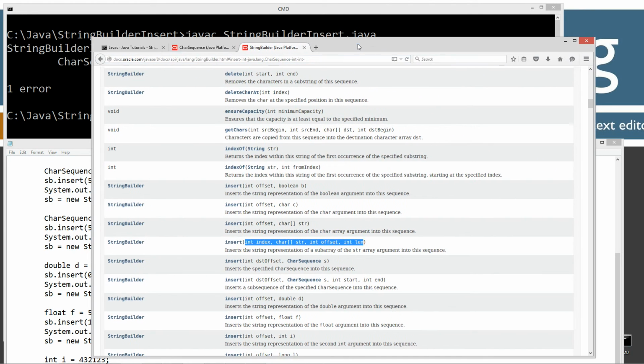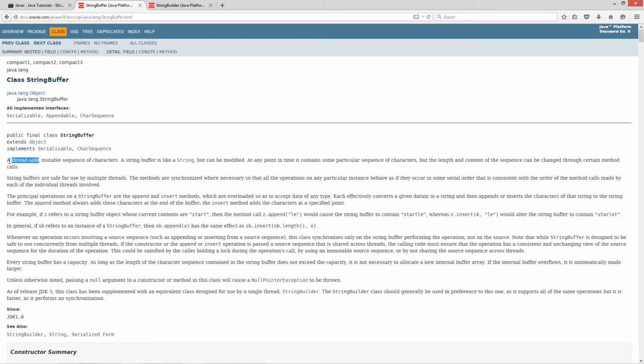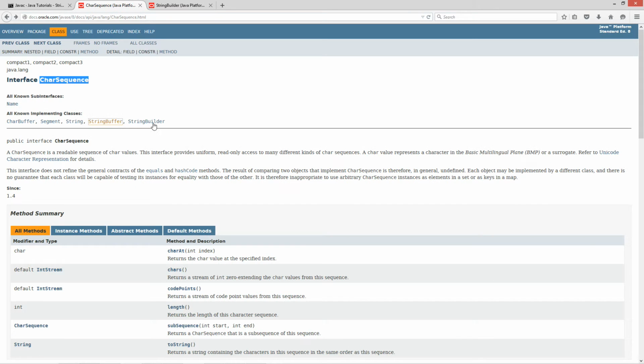Let me pull this over here. It might make a little bit more sense. So interface CharSequence: here are all of the known implementing classes: CharBuffer, Segment, StringBuilder, StringBuffer, and String. So we can assign a reference variable to an object of type String, StringBuffer, StringBuilder, Segment, or CharBuffer. Don't worry about those. StringBuffer and StringBuilder are basically identical; the only difference is that StringBuffer is thread safe. I haven't gone into multi-threaded programming yet, so you don't need to worry about that. StringBuilder really is more efficient. It's faster, even according to the Java documentation.